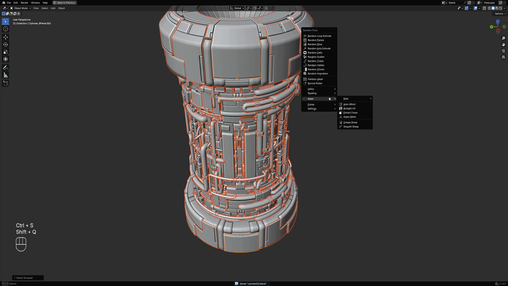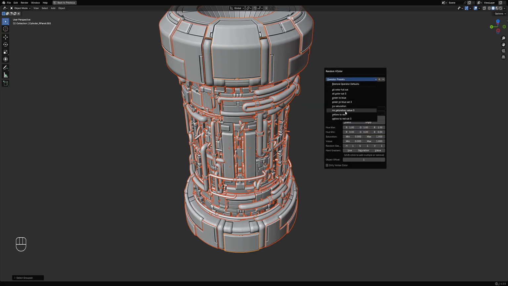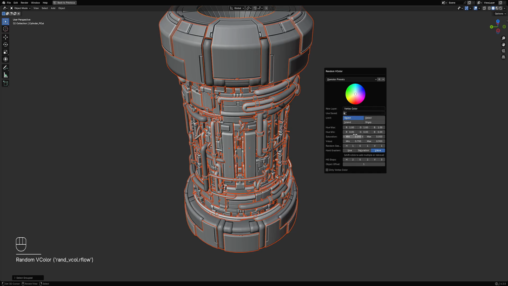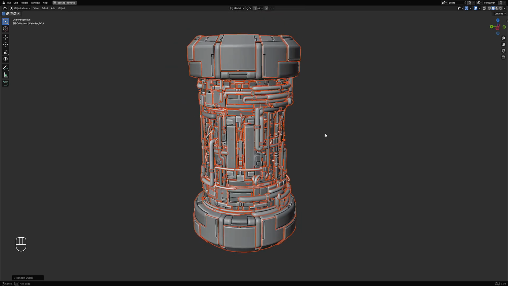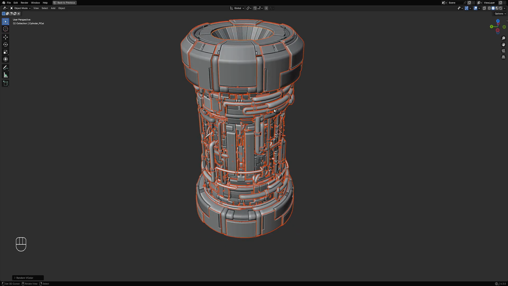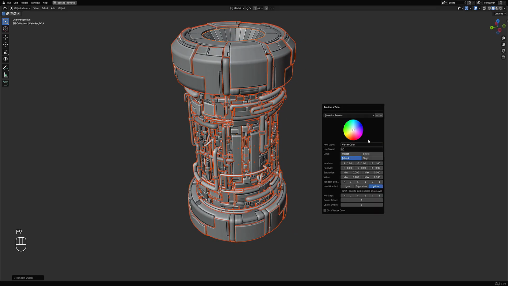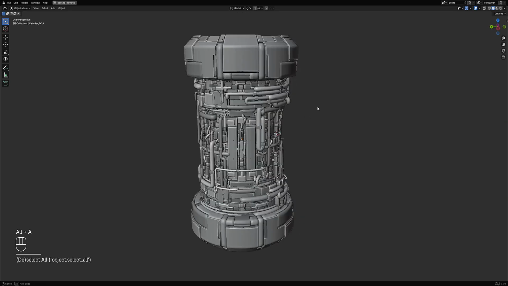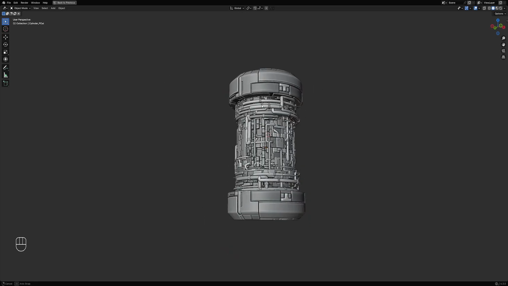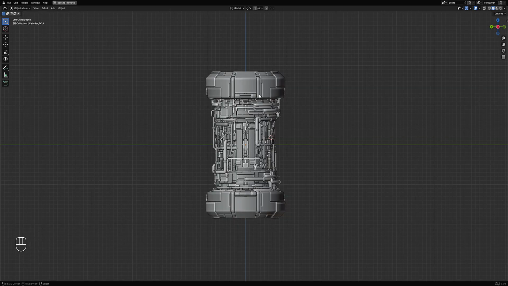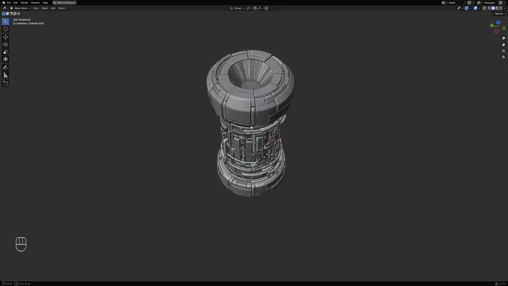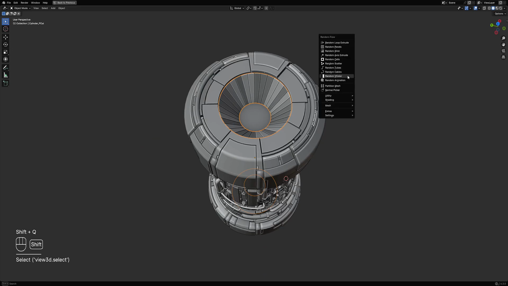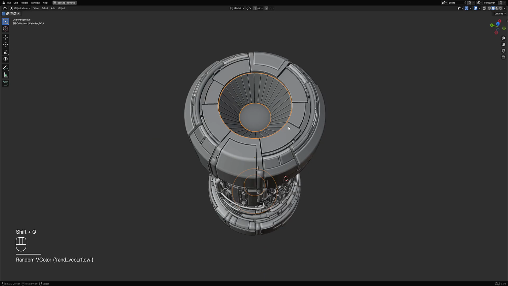Shift Q and random color, no saturation value. Limit is island. For something this high of a resolution, do not use the sharp, it will freeze Blender. That is only for low to mid res objects. And for something like this, which has a lot of resolution, do not use it. For this, only object.